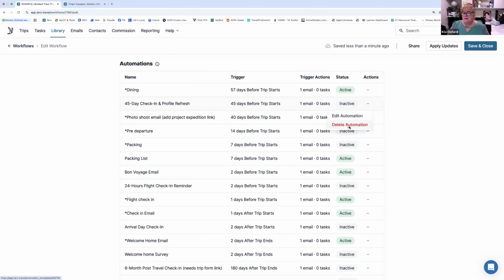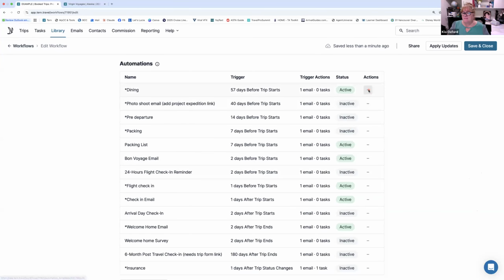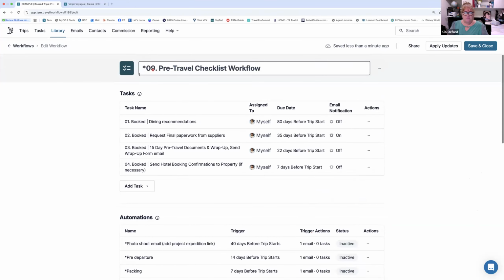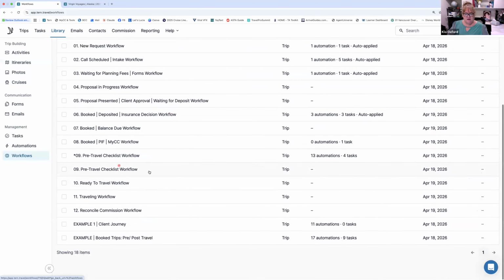You can see what I'm doing is I'm going through and immediately deleting all of the things that I don't need. Okay. So then what I do is I keep the things that I want on this workflow. When I come to my workflow here now, I can say, okay, this is my pre-travel checklist. I don't have anything on it. I don't need to worry about moving anything over.